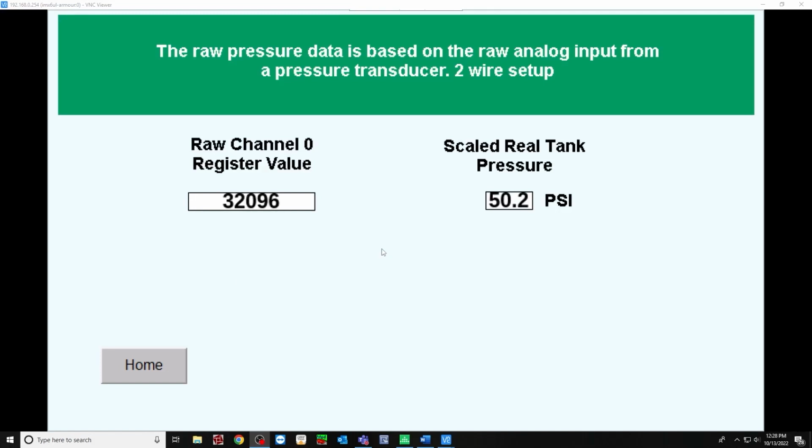After you have downloaded and gone online, this is what your screen on your HMC should look like. As you can see, the raw data is about 32,000. And the scaled data for the PSI is reading about 50.